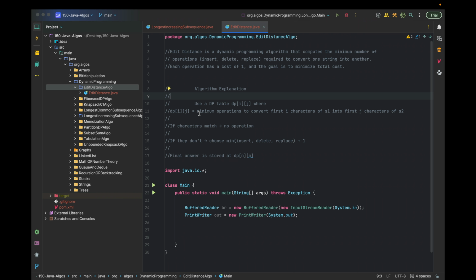So dp of i j is the minimum operations to convert the first i characters of s1 into the first j characters of s2. If the characters match, then no operations are required at all, so we'll just carry over the output directly. If the characters don't match, then we will choose the minimum of insert, delete, or replace, plus one, right? As indexing starts from 0, so we'll be going with plus one.